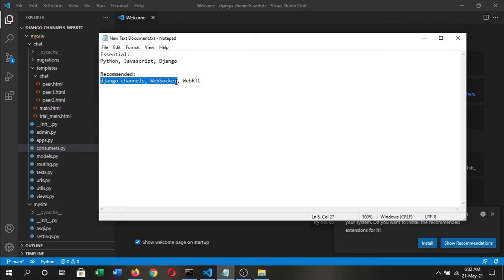And also you should check out WebRTC and learn the fundamentals of it, and you should learn how to write basic WebRTC code using JavaScript. The reason that these are recommended is because I'm not going to get into the fundamentals regarding these things. All I'm going to be doing is explaining the code that I'm going to write.